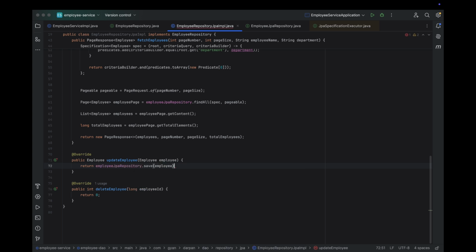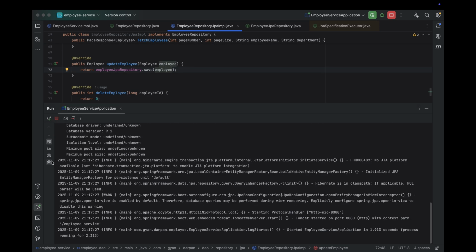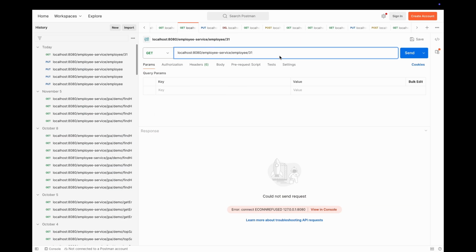Now let's call this inside our update employee method. And it's done. Start the application. Alright, I'm going to first fetch the employee record with ID 31. Let's take a quick look at the existing data.